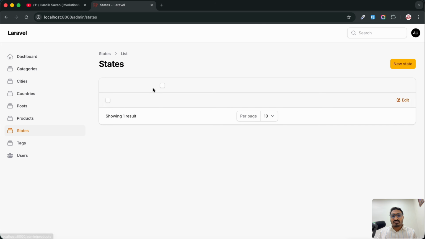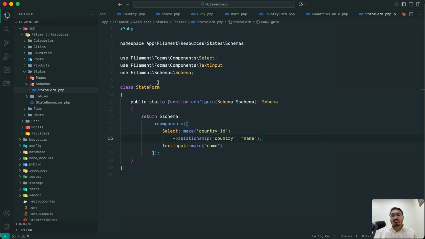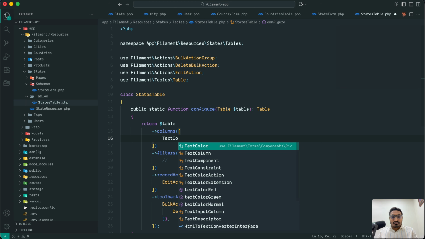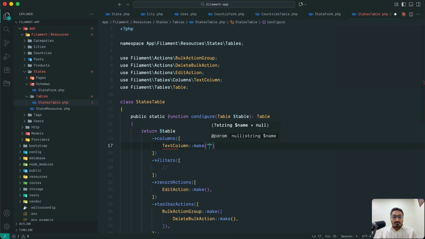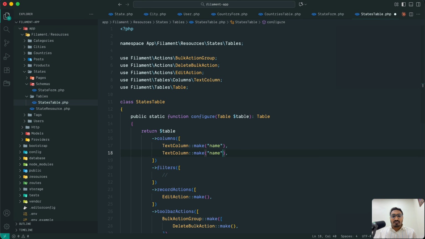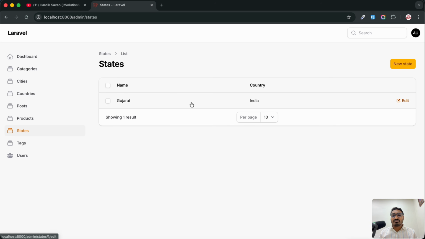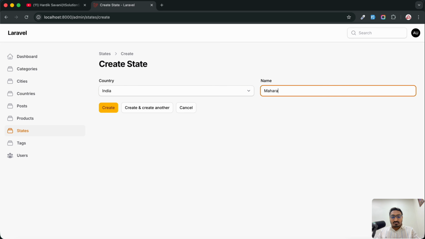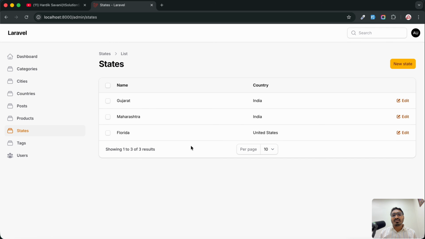And if I go to the states, right now I haven't defined the table column. So let me go here, and here I'm going to just say TextColumn name, and then I'm going to define the country name as well, country.name. Save it. Let me go, hit refresh. You can see Gujarat and India. Now let me go back and create another state, Maharashtra, and yeah, let me create another for the United States, that's Florida, and create. Now let me go to the states. Right now we have proper states connected with the country.